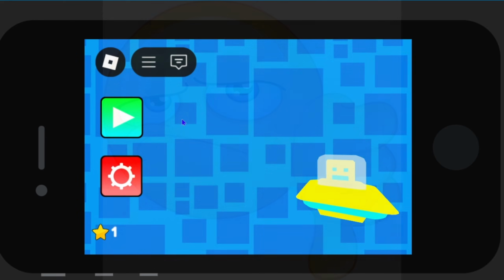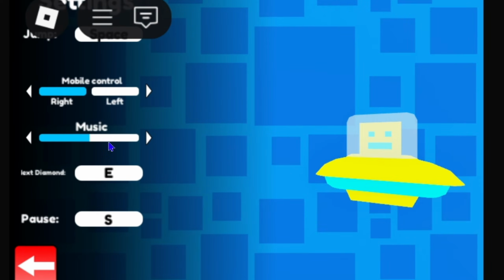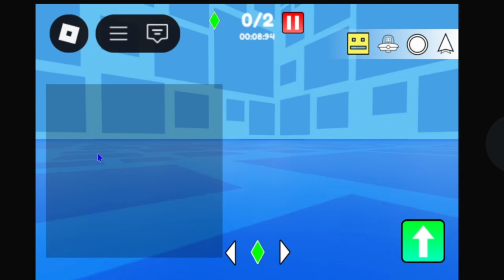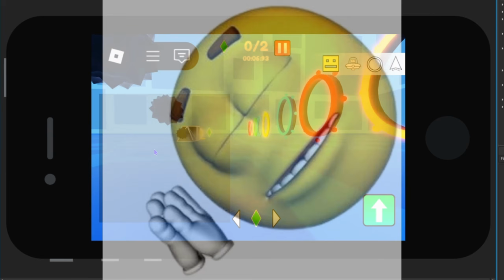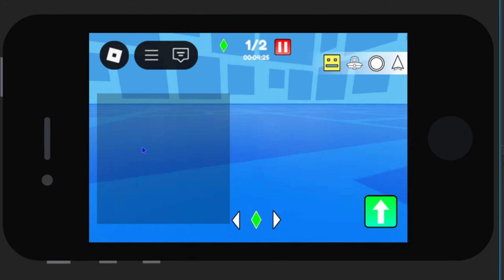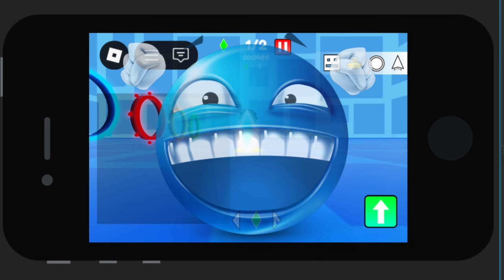Ah yes, the worst part of making any game. Mobile support and data stores. This was really tedious, so I'm not even gonna bore you with the details, but just know that this took like 5 hours. But now it's finally time for the levels.